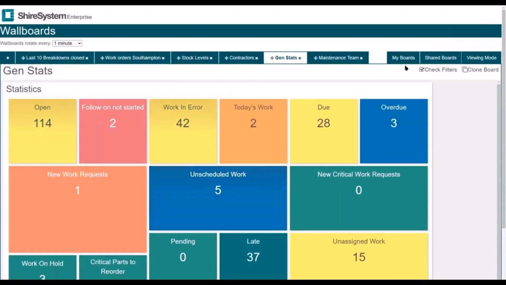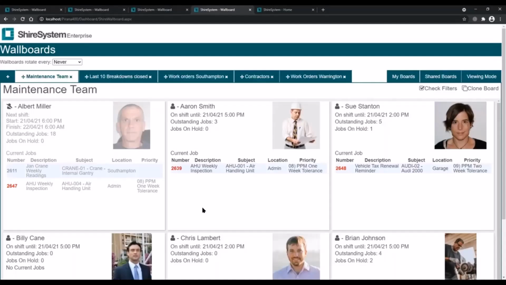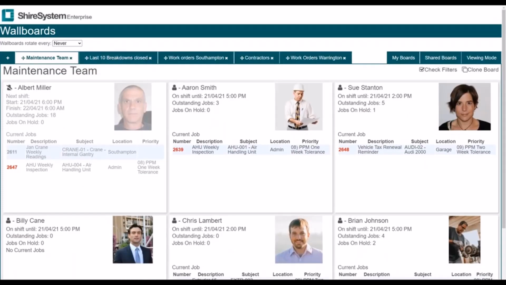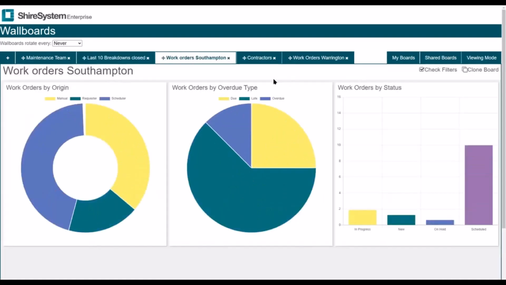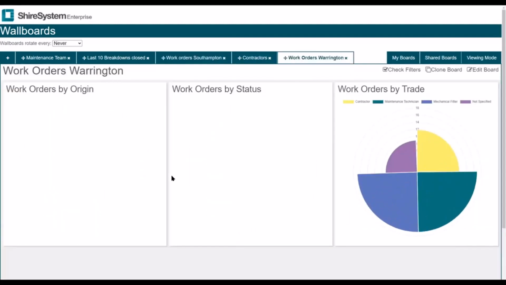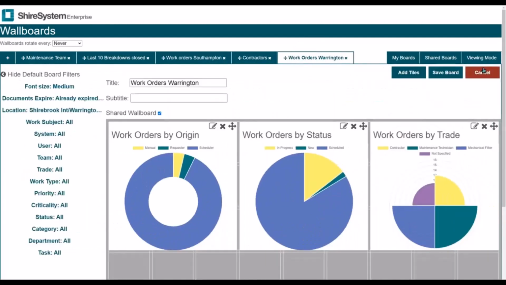We still have the ability to create boards for them, have them share boards with other people, or use other people's shared boards. Each one of these boards, or each board that belongs to me, I should say, can be edited. If it's not one of mine, I can't edit it. So in this case, work orders on Warrington, I can edit, it's one of mine.